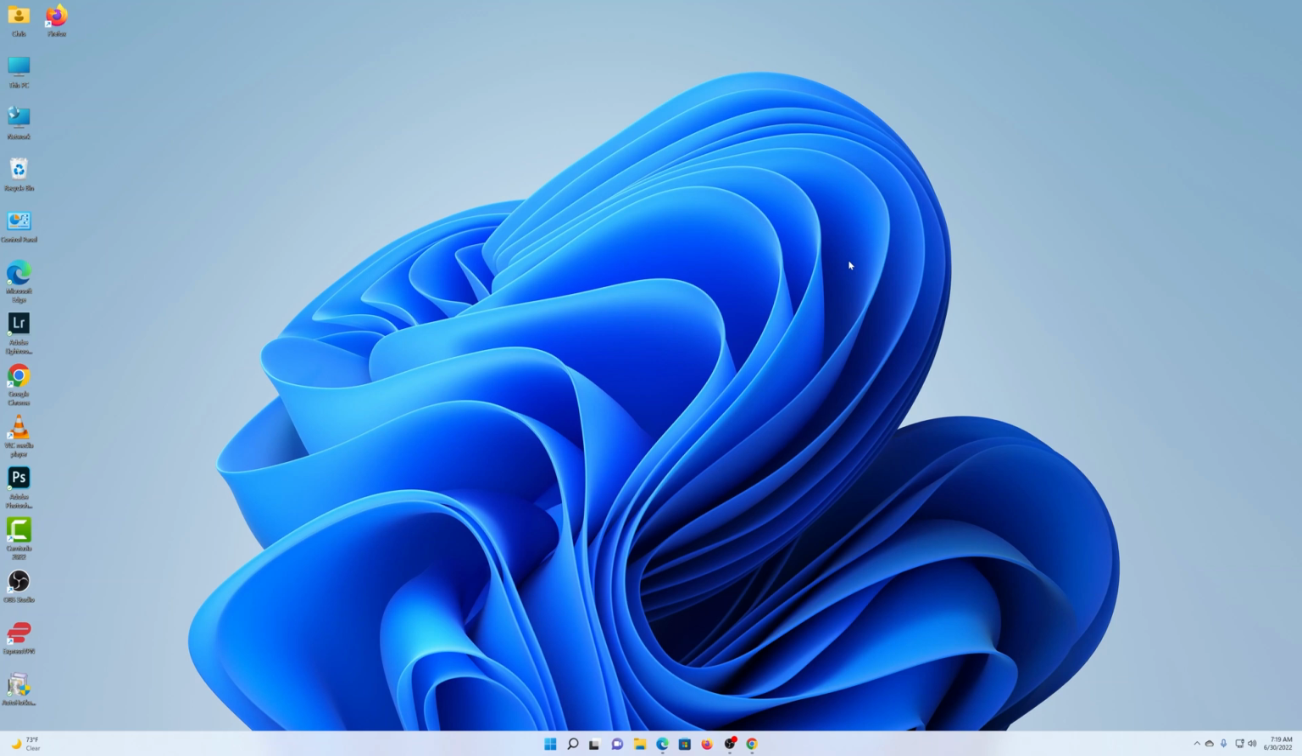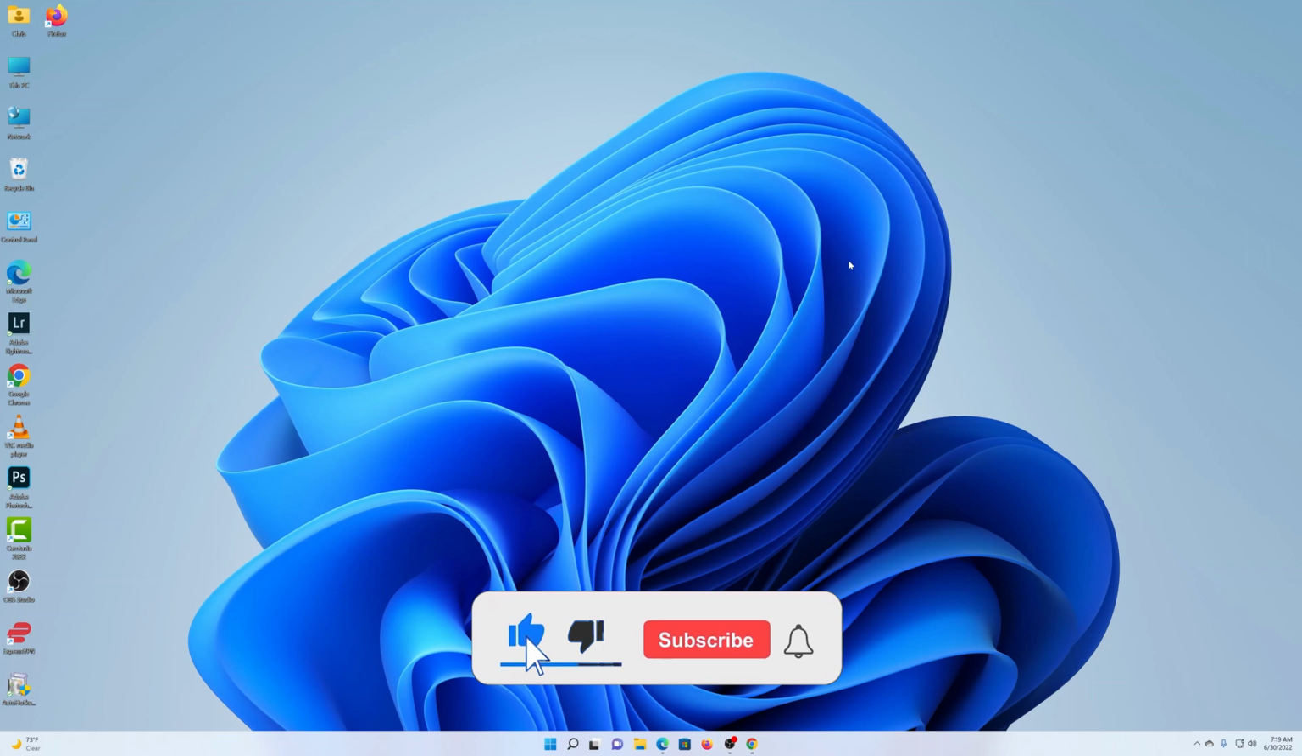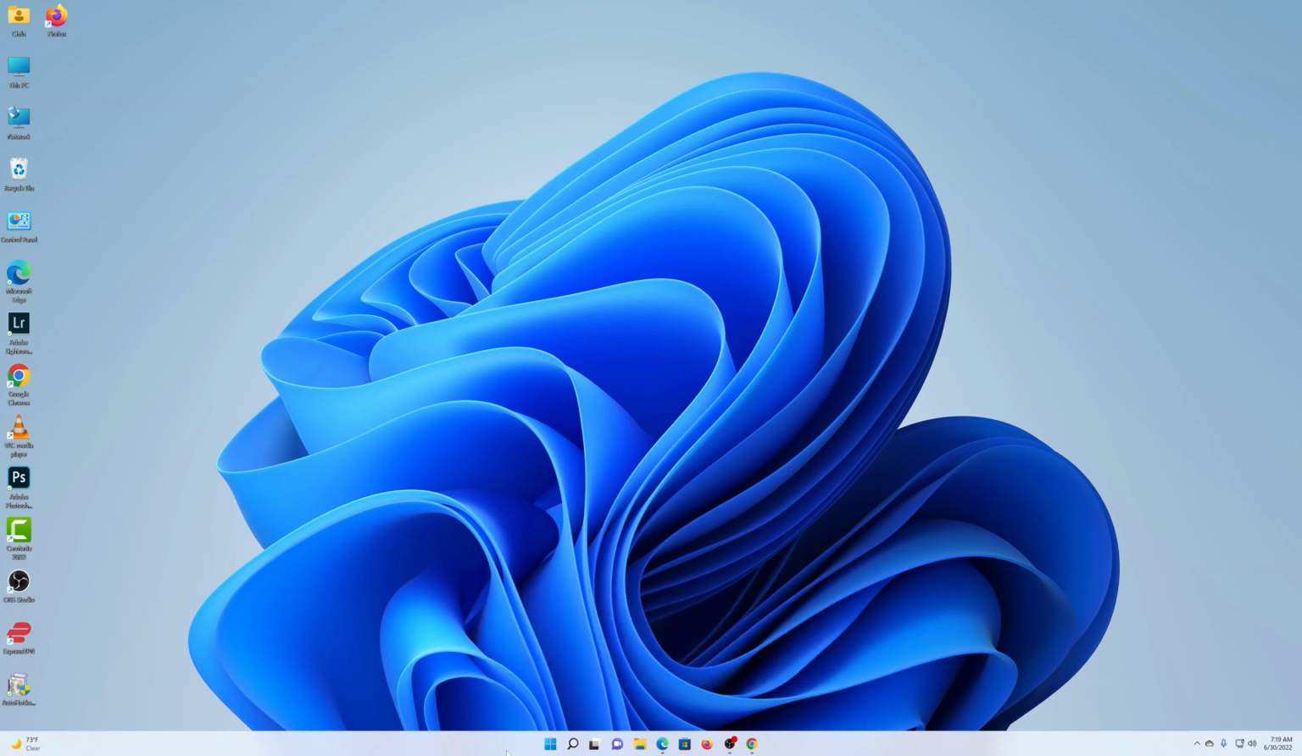What's up, guys? In today's tech tip, I'll be showing you how to make your Windows 11 taskbar look like the Windows 10 taskbar. So Windows 11 comes with the taskbar icons in the middle of the screen, as you can see, and that's generally not a problem.